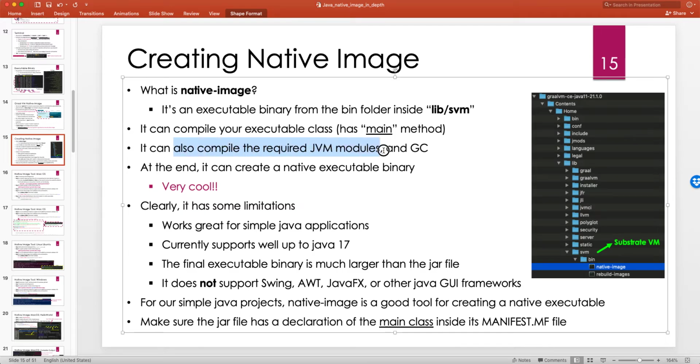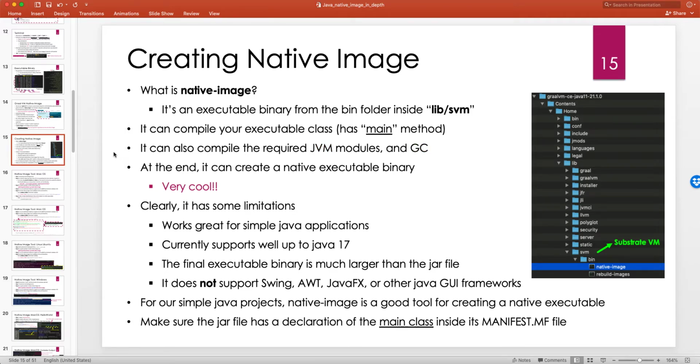It can also compile the required JVM modules and also the garbage collector. So basically, when it compiles your Java application to a native executable binary, there is a JVM already compiled to native binary, and it also has all the necessary components like garbage collectors, etc. So you can be sure that if your Java application that was running on top of the JVM didn't have any memory leak or resource leak, once you compile it to native binaries, it will not have a memory leak either.